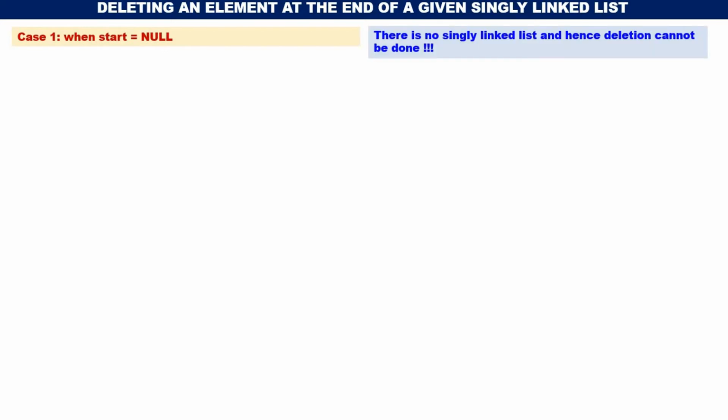When the linked list is empty, what can we delete? We cannot delete anything. There is no single linked list and hence deletion cannot be done. Therefore print a message, deletion cannot be done as list is empty. This case is very simple.